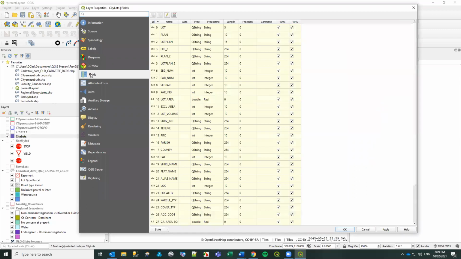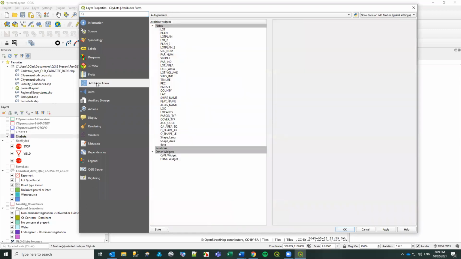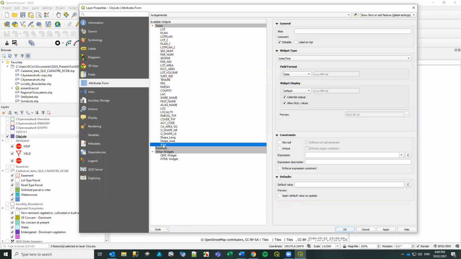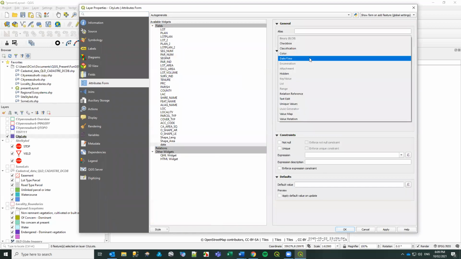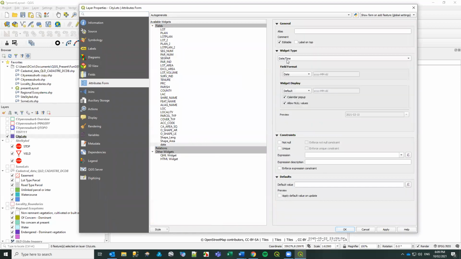So if we go into this attributes form, go to date, you can change that there as long as it has that format. It will read that as a date, even if you've imported it as a CSV and it's changed it back to a text field from this widgets attribute form. You can create that back to date.